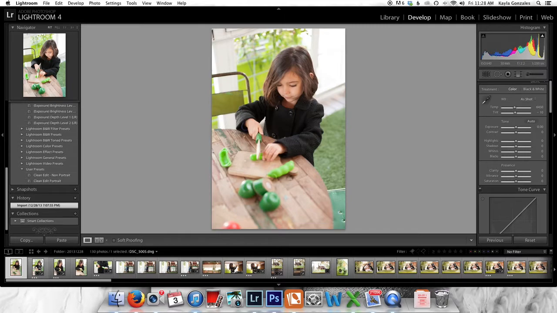So, and that's harder for me with personal images. This is really difficult for me. It's so much easier with client images, but with pictures of my own family and my own kids, it's so much more difficult. But I have already culled this down to about 50% of what I started with.